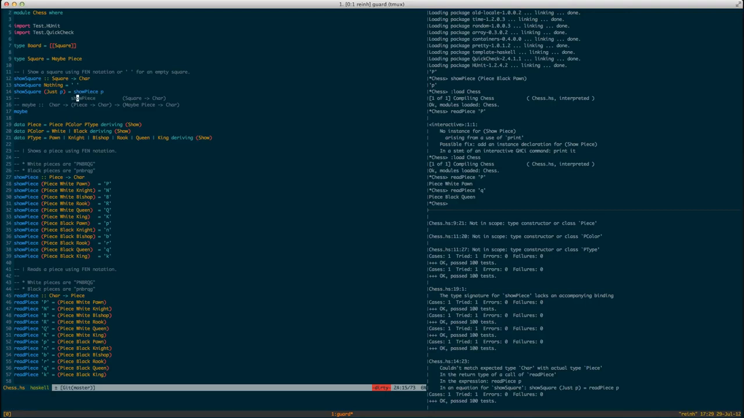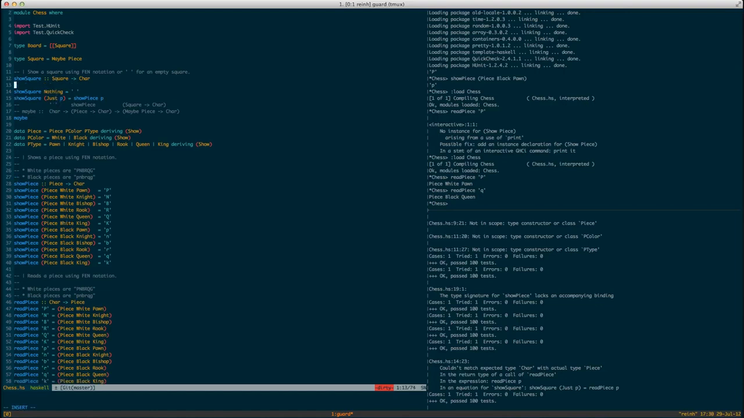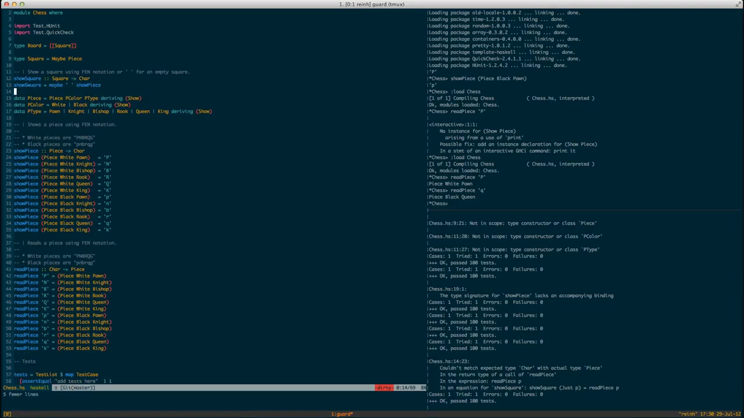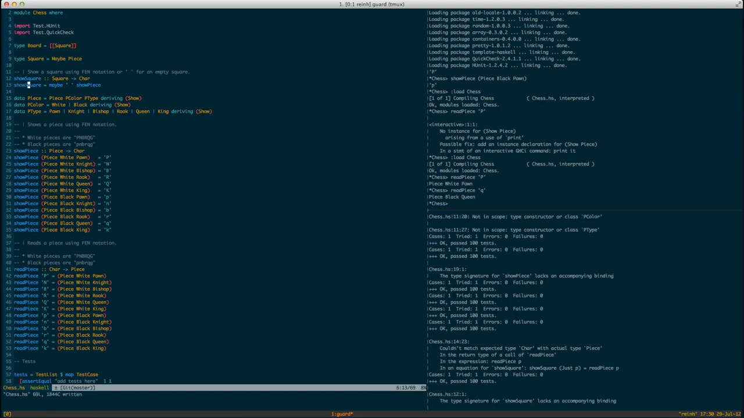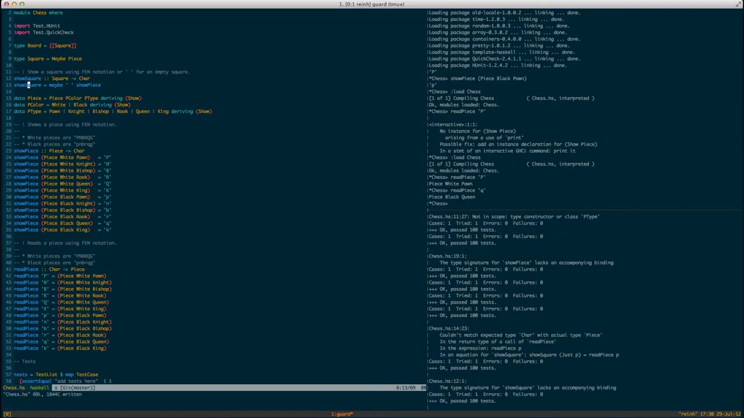And then the way maybe works is the first value is used as the default if the maybe is nothing. And that is, of course, our single space. So we can rewrite show square as maybe single space show piece. And then we can fix our typo. Now let's try that again.